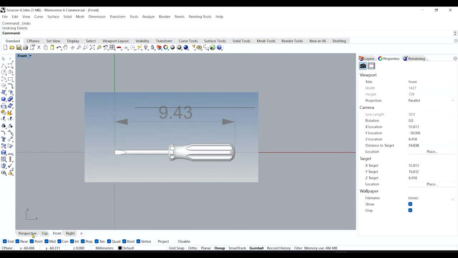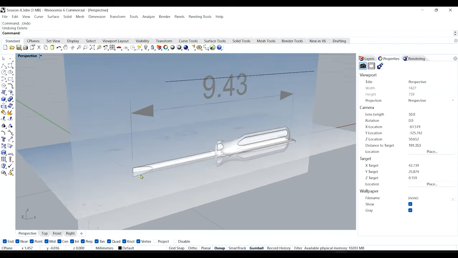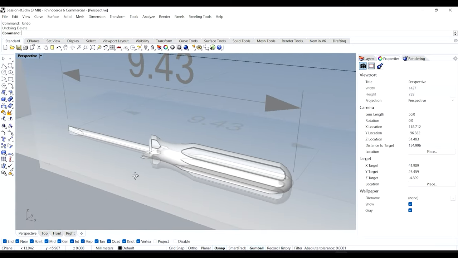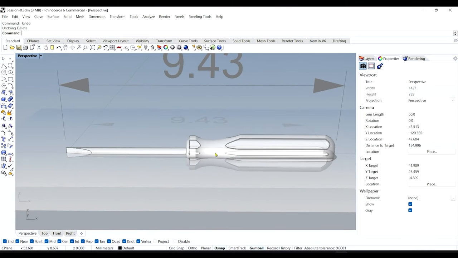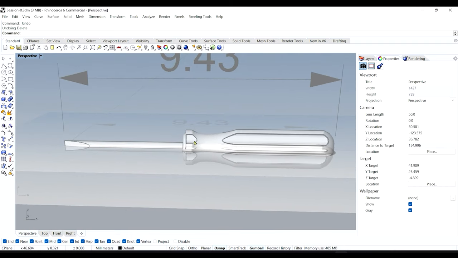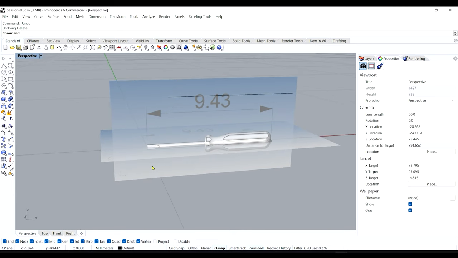Fine. Now let's see what's happened in the perspective. Nice, right? This is what we wanted. It's perfectly aligned. Now these images will guide us in creating a profile. You don't need to match it exactly as it is, but this will give you the right guidance to create the profile of the screwdriver.